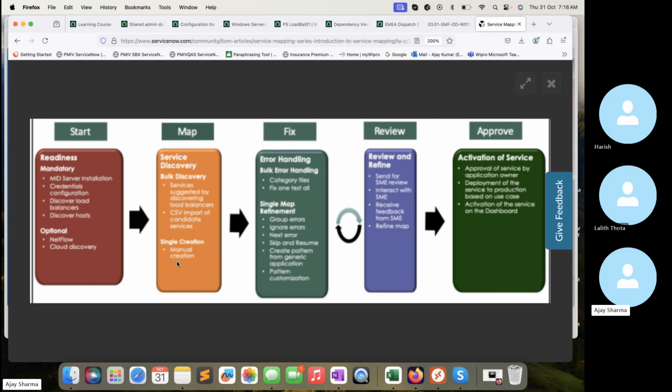That manual creation is all about the application service, which we have to create manually to go further. Then third is fix error handling, where we have error category tiles and fix at one test. That is available in the service mapping as well, and we can handle that there. Single map refinement, where we do group error, ignore error, next error, skip and resume, create pattern from generic applications, and pattern customizations.